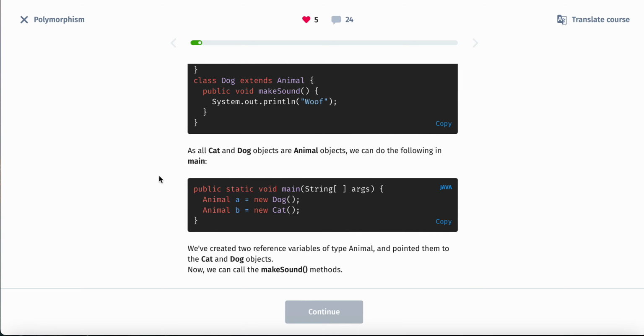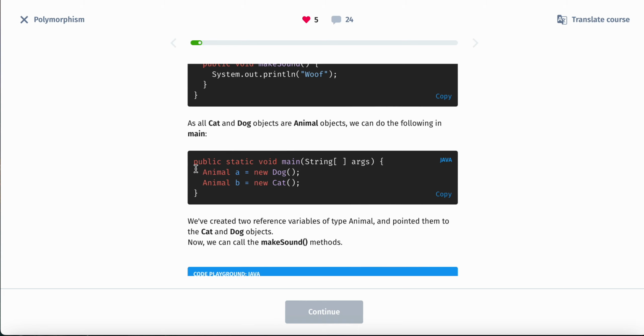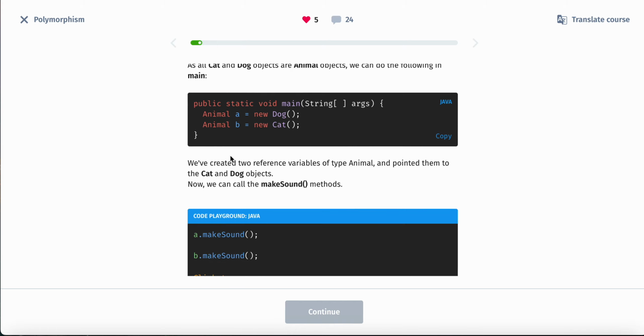As all cat and dog objects are animals, we can do the following in main, like so. Essentially, both of them are animals, right? So you can create a dog from the animal class, you can create a cat from the animal class, you can create anything that's an animal from the animal class. So we've created two reference variables of the type animal and pointed them to cat and dog.